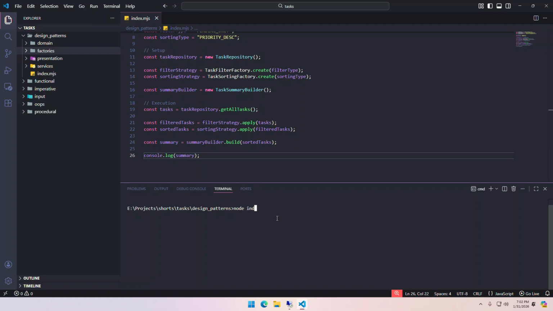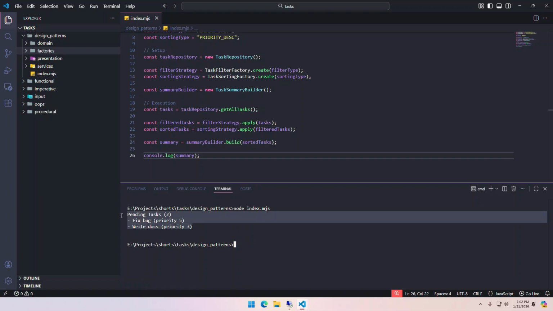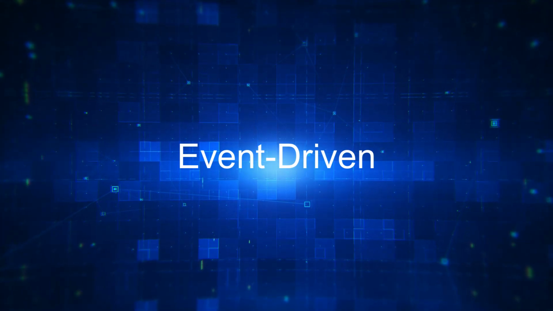And if I run that now, it might seem similar, but it's a lot more scalable, and you can easily plug in any strategy or any sorting stat that you can think of.